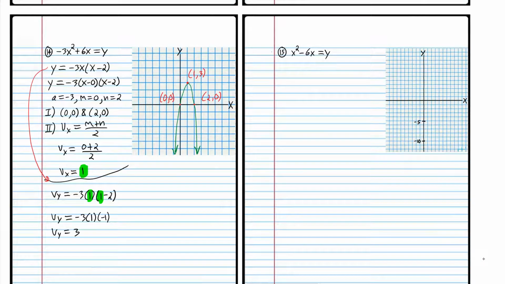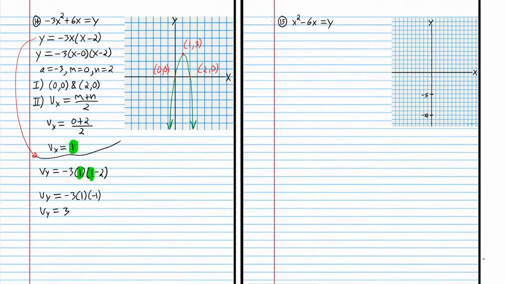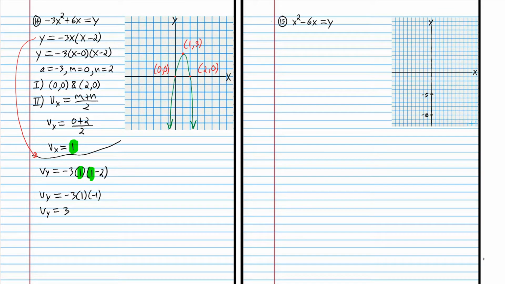Okay, so I'm going to leave 14 in the window. So you want to factor out the greatest common factor here. And that's obviously going to be x. And change it to intercept form. And then just graph it like you're used to graphing using the intercept form. So try number 15. And when you come back, we'll do it together.